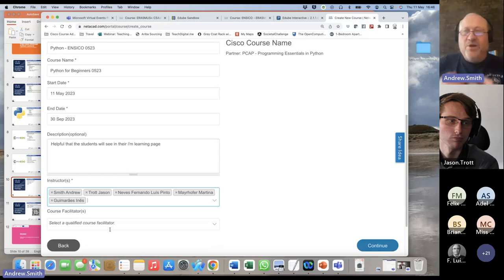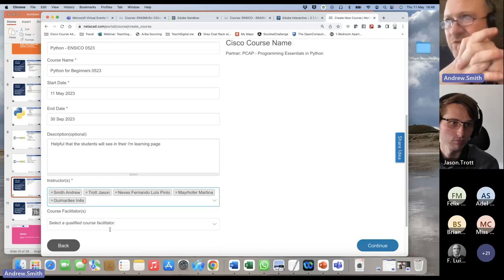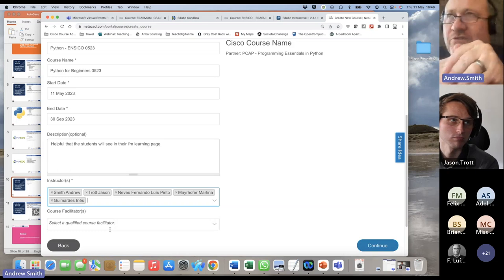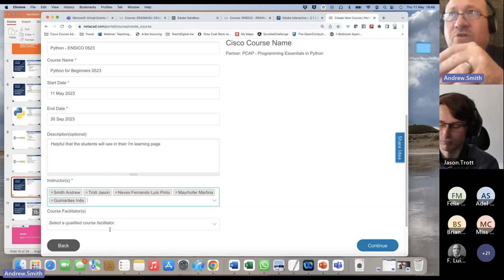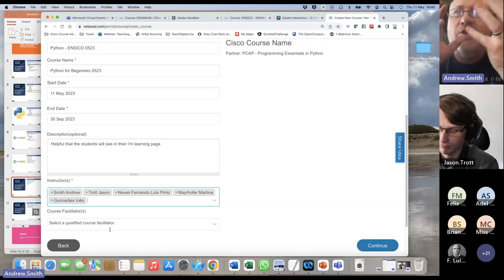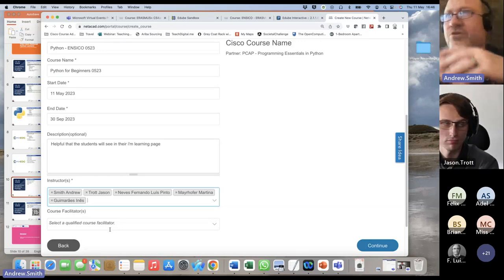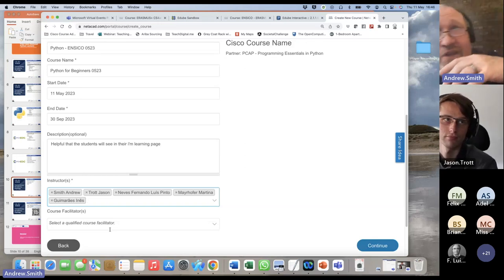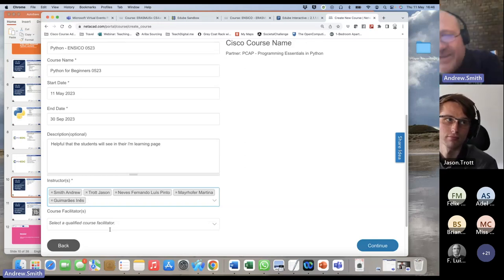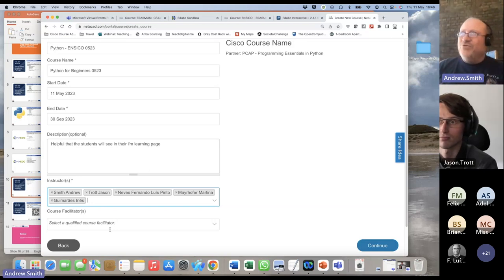And why would you add other colleagues, even if you're the only person teaching in the classroom? Well, it shares the load, it shares the admin, it shares the support. And also, if you are unavailable, away at a conference or off sick or on vacation, or leave the organization because you've got a better job, then that enables continuity for the students. And the others are able to support that.